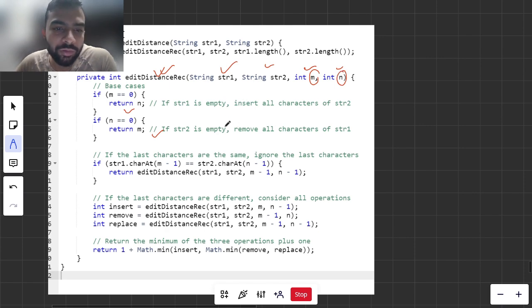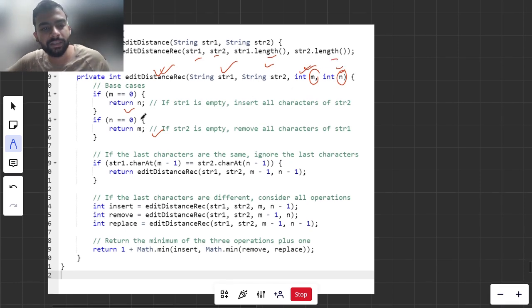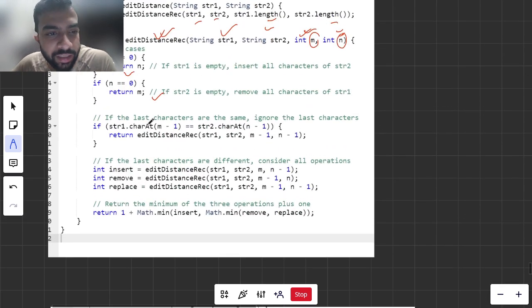So how are we going to do this? We will pass the two strings, the length of the first as m and the length of the second as n, okay. First we check the base cases. After checking the base cases, we check if the last characters are the same; if so, ignore the last characters.